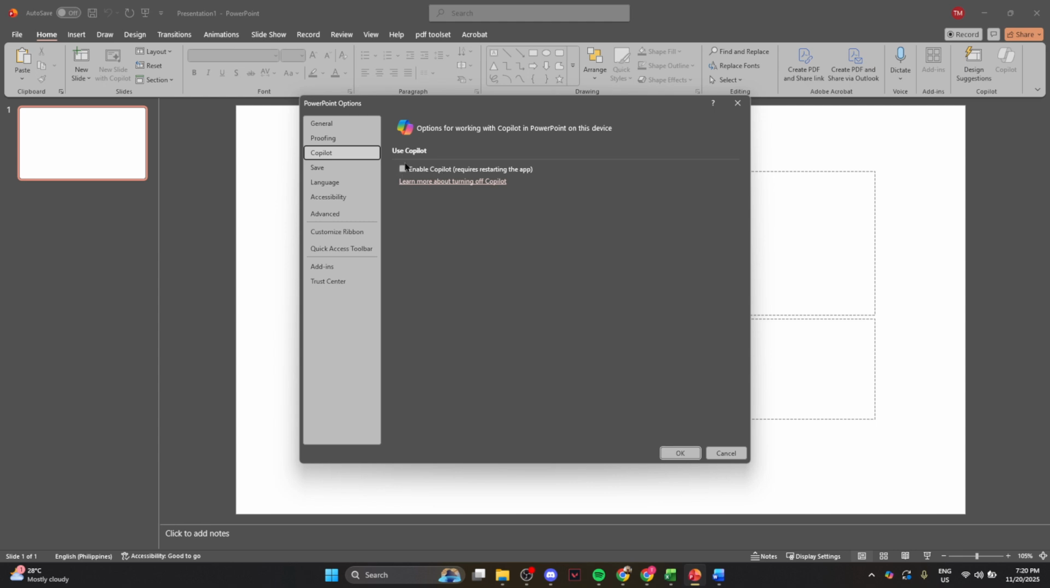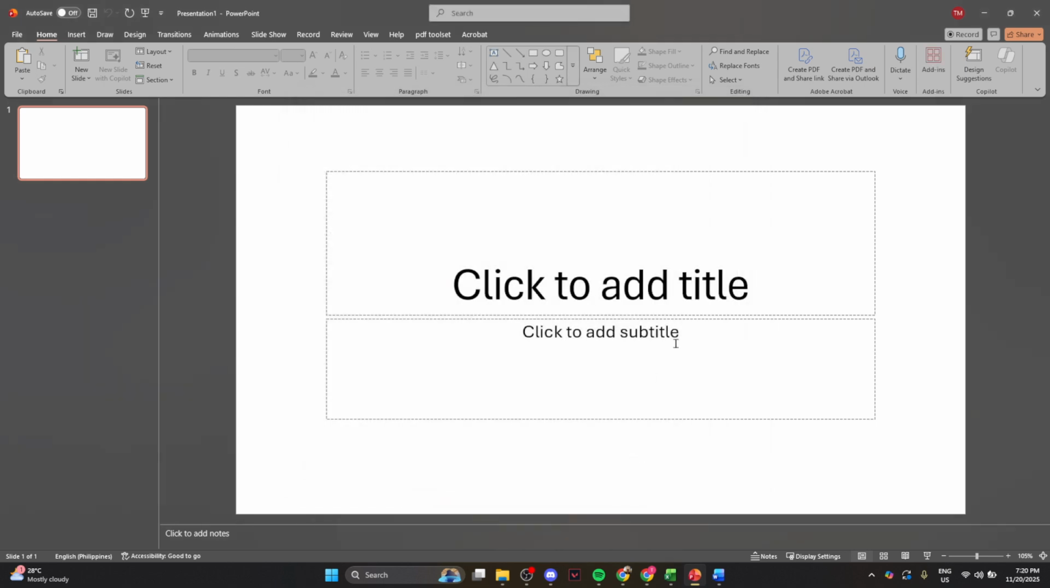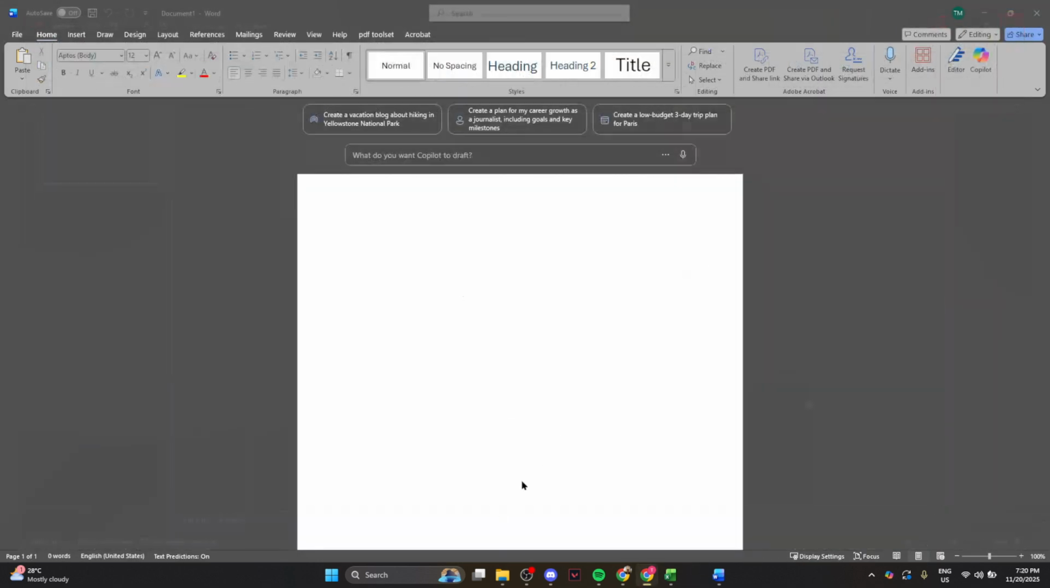Inside that Copilot area, tick the box that says Enable Copilot. Even if your subscription is Copilot Pro, the label here may just say Copilot. That's normal. Checking this turns on the features so they're available in the interface. After selecting it, confirm any on-screen prompts to apply the change.